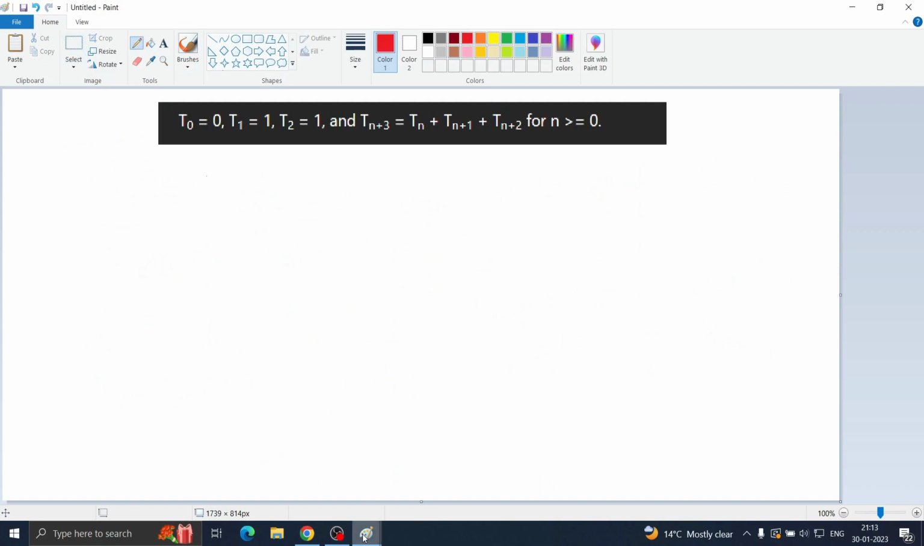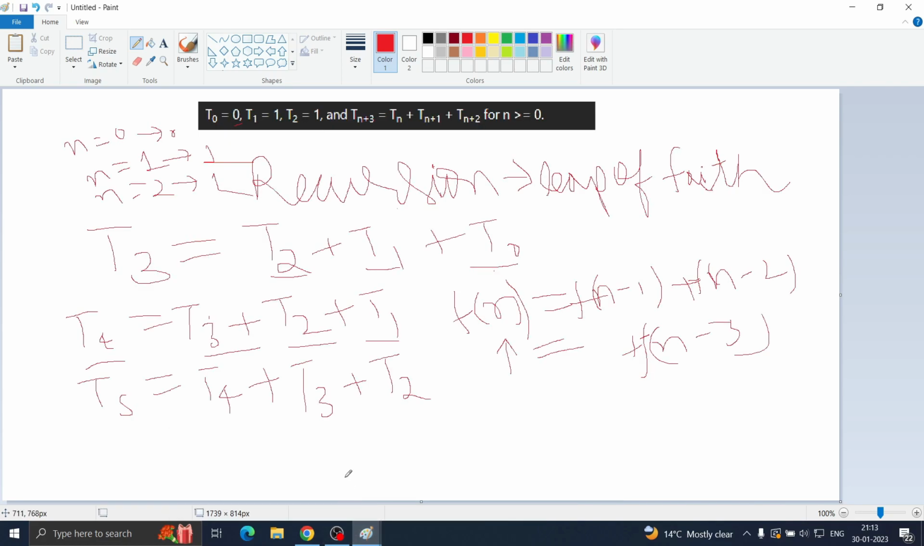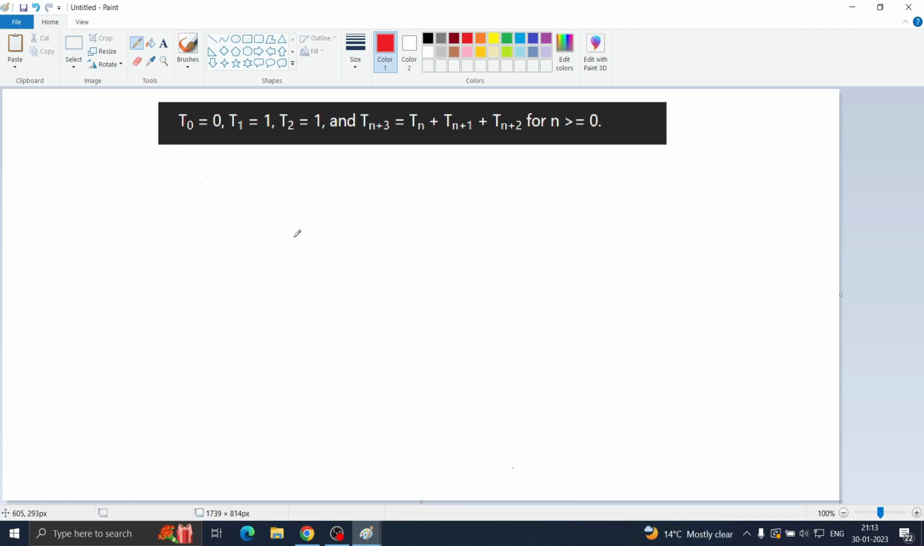So instead of calling the function again and again, what if we store the value? What I mean is, if I have to get the value for n is equal to 4, I will store the value for n equal to 3, and for 0, 1 and 2 we already know the values: n is equal to 0 gives 0, 1 gives 1, and 2 is also 1. So for getting 3, I will already store these values and then return it.